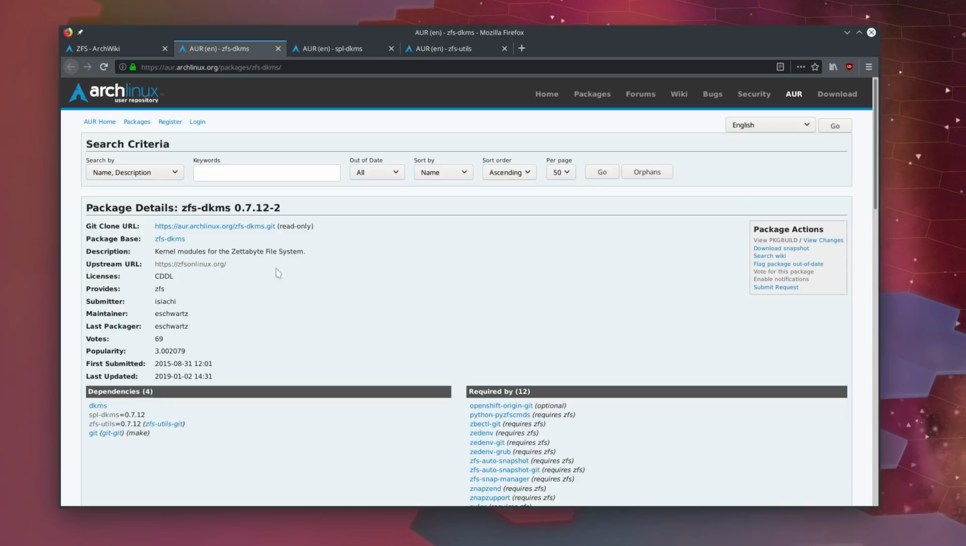ZFS cannot be included in the Linux kernel like other file systems can, because the ZFS code is licensed under the CDDL, which, while it is a free software license as recognized by the Free Software Foundation, is incompatible with the GPL, which the Linux kernel is licensed under. I'm not going to go into the details of the licensing situation today, but that is why this is a separate package we have to install, or rather several separate packages, rather than being included in the Linux kernel like any other file system should be. It is a licensing issue.